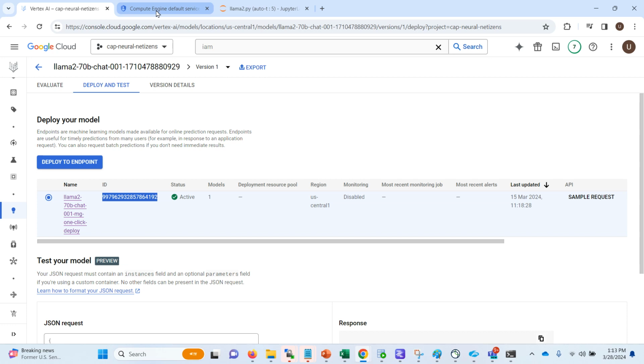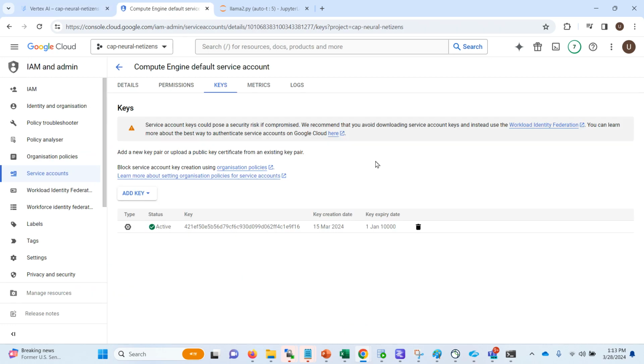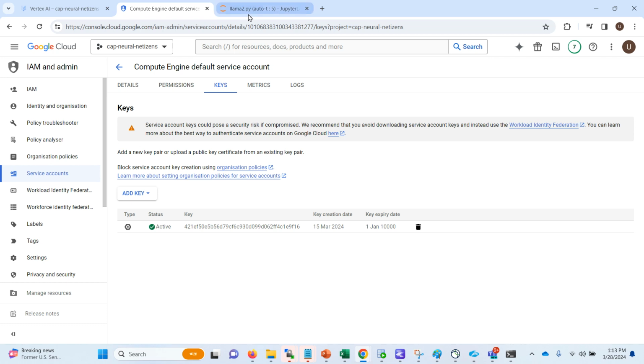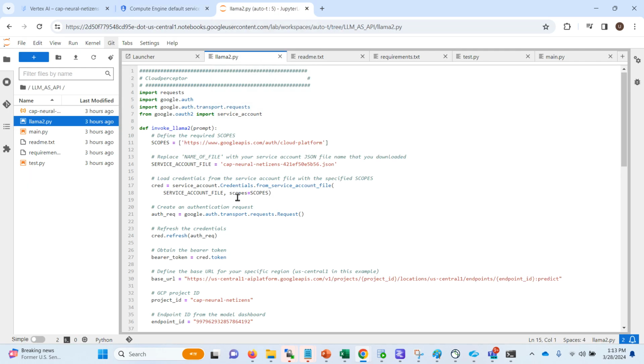Along with that, you also need to generate a key. So from the IAM service, head to the service account section, move towards the keys tab, and from here you can generate the key. Click on create new key, type is JSON, and click on create. It will automatically download that key. You will require that key to be uploaded in the Vertex AI Workbench, your notebook. As you can see, I've already uploaded it over here, so we'll be using that.